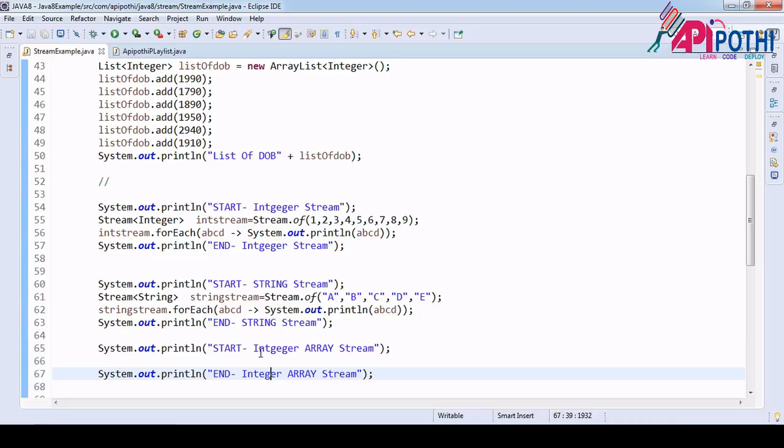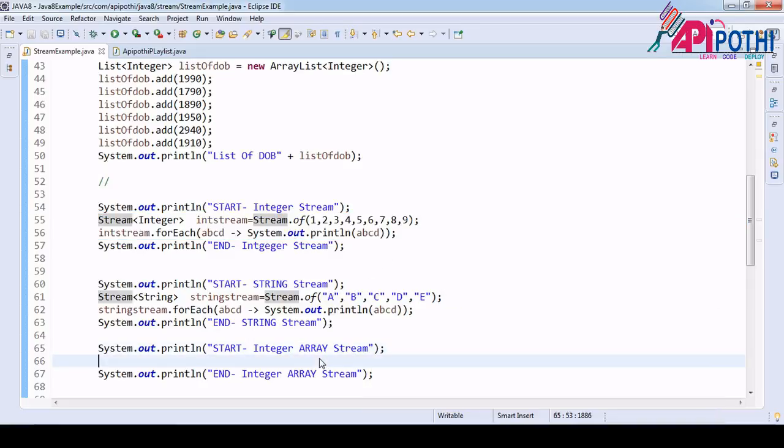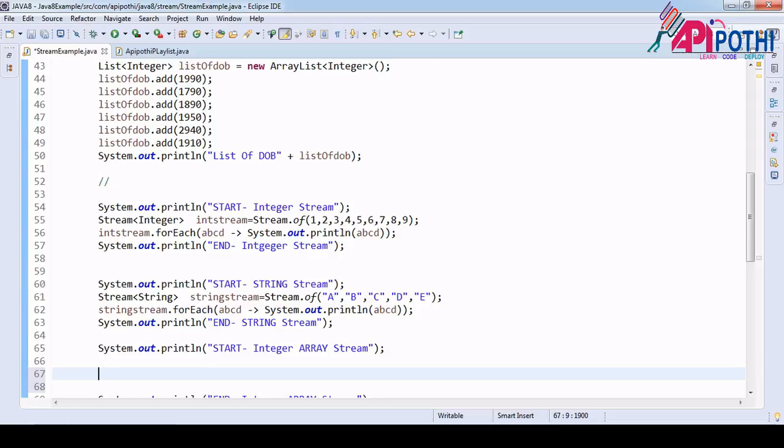Okay, fine. So here how we are going to do is the same. Copy from, okay, we are doing for integer, right? Copy these two and paste it here, or you will get confused.